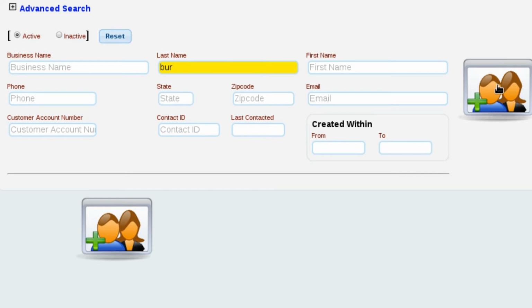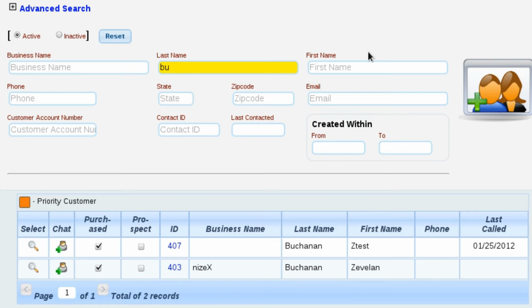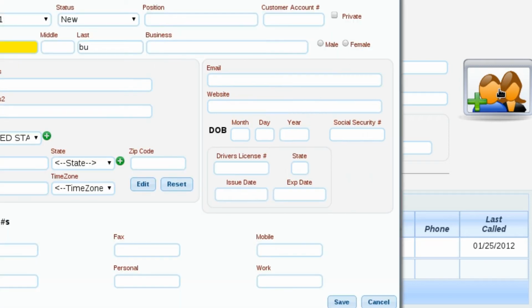At any point, for example, if I back up one and I've got this list, I can already see that Jason Burks is not in my list. So I need to go ahead and add him. I don't have to finish typing everything out. I can hit this add new contact button anytime I want.